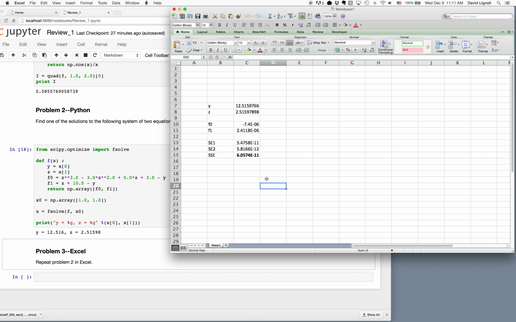Great. So we can see in this case the sum of the square error is practically zero, and it found the solution here. So there's two approaches for solving a system of two equations and two unknowns using Python and Excel.